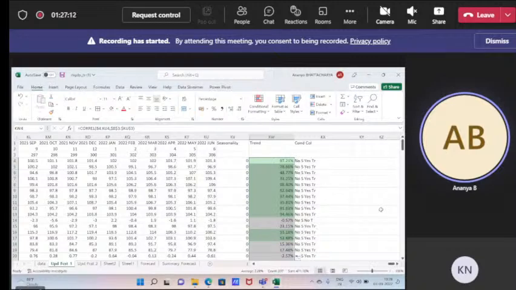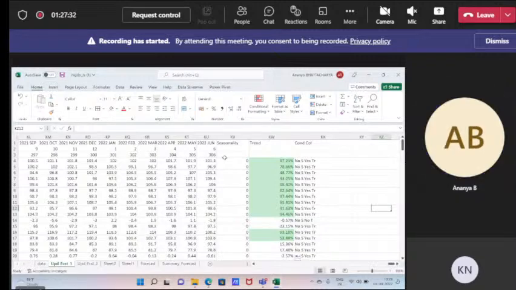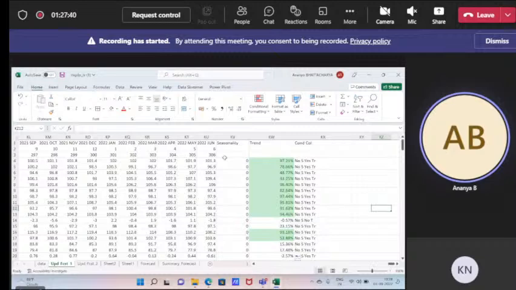Now we can change our benchmark for trend, make it 30%. If you want to understand a trend, trend means from beginning to the end. Correct.